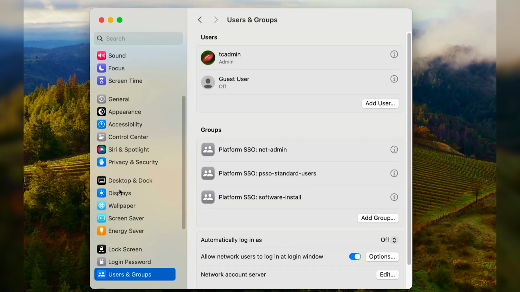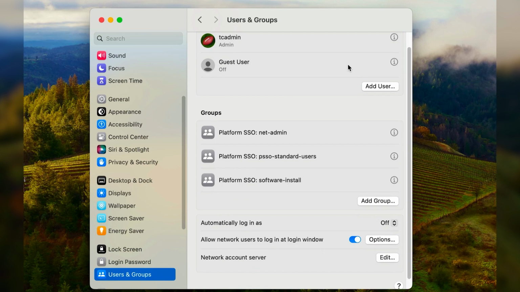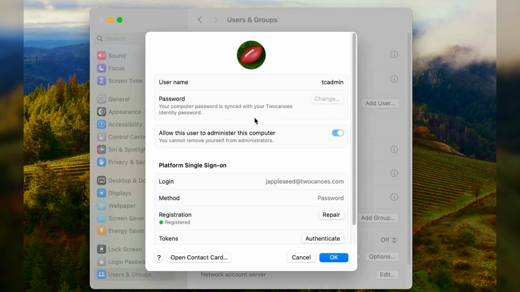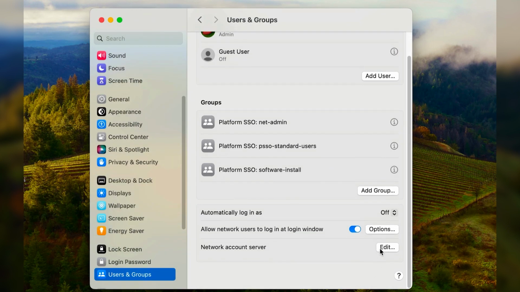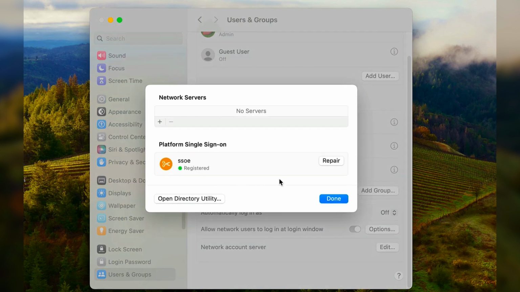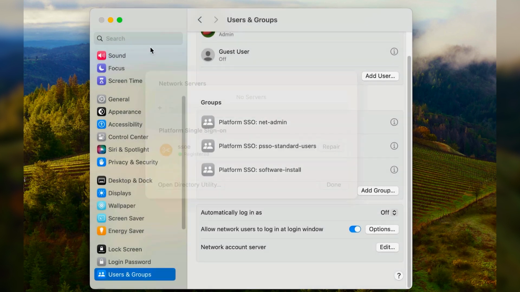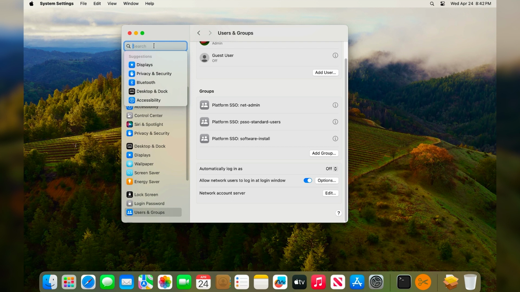Now if I go to Users and Groups and look at my local admin account, I'll see the user account is registered and I have single sign-on tokens. I can also see that my Mac is enrolled by looking in Network Account Server. Now I'll create a new user using their cloud user identity.